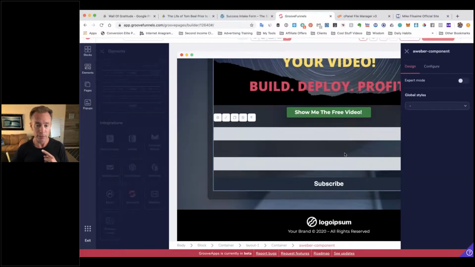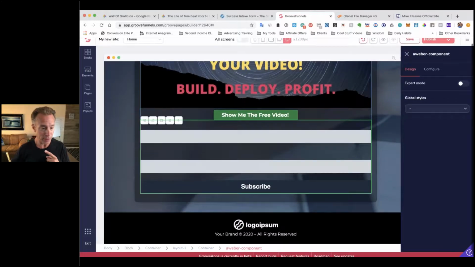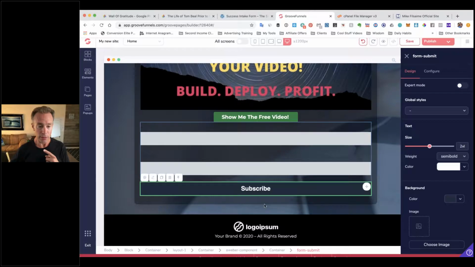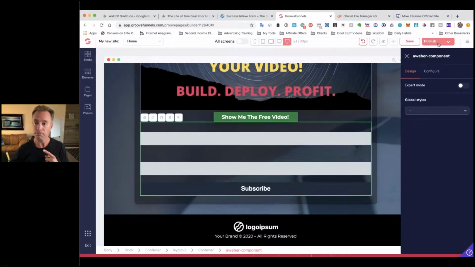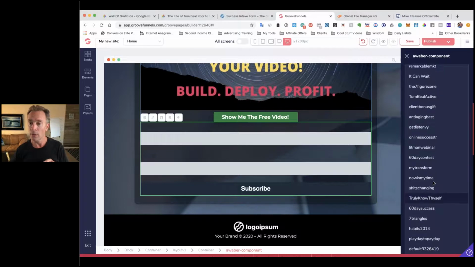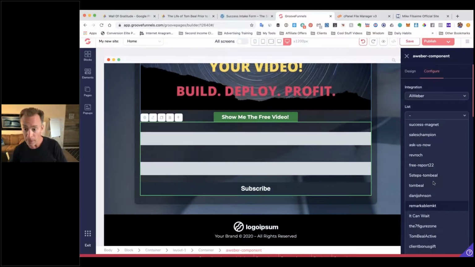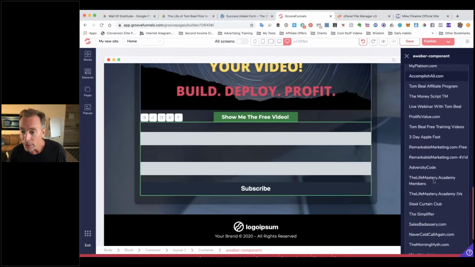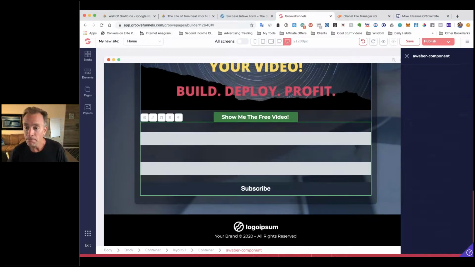And now I'm going to go down here to, wait a second. There we go, Aweber component. I'm going to go to configure, integration, Aweber, list. Where is it? Got a few lists in here. Here it is. Do that one.